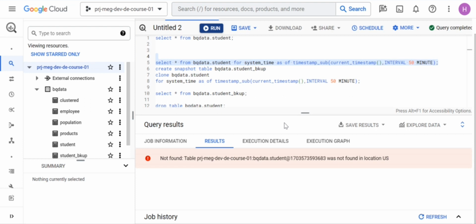This is all about time travel. The purpose of time travel is to travel back in time and use a snapshot of the table data at any point of time during that particular timestamp. So by this we can back up and restore the data if required.